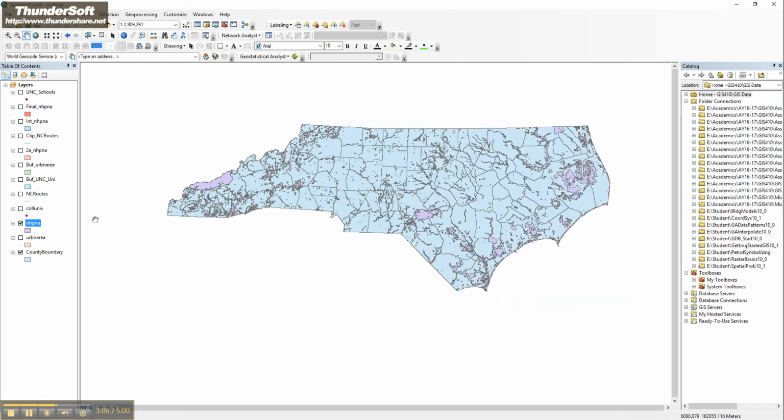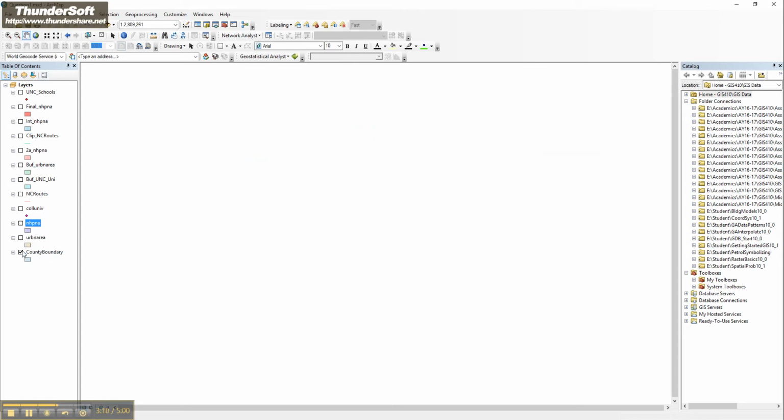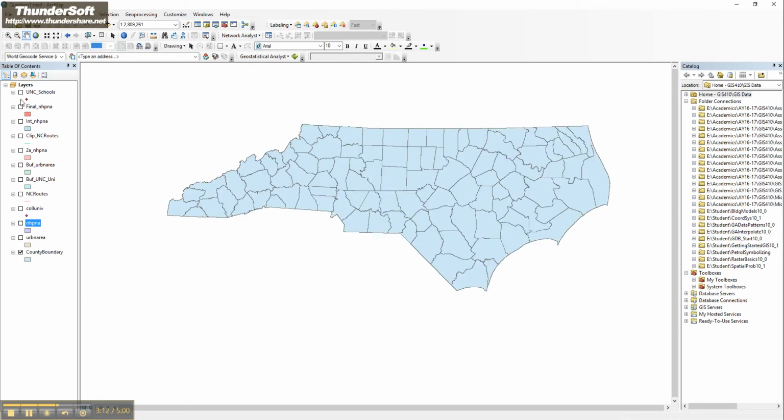And so you can see that there's the 15 UNC schools, the final NHPNA areas, and so you can see that I have used those tools to find these areas.